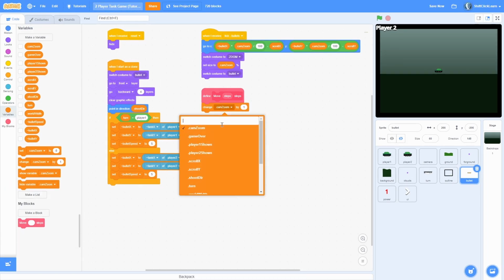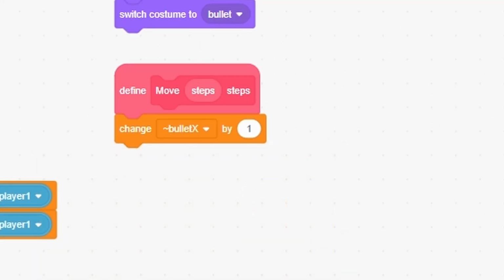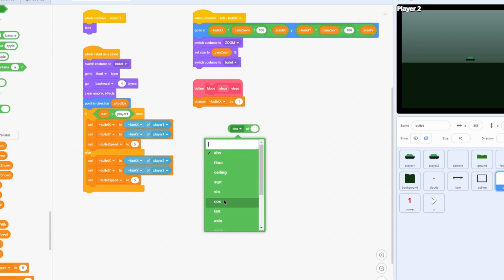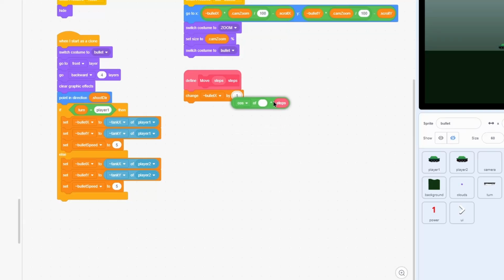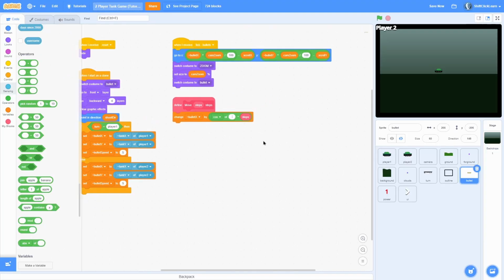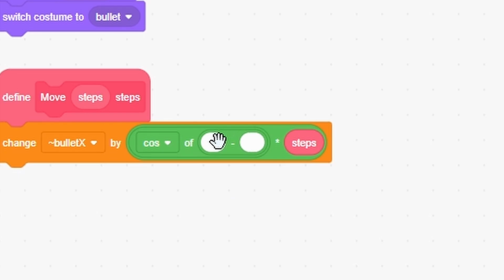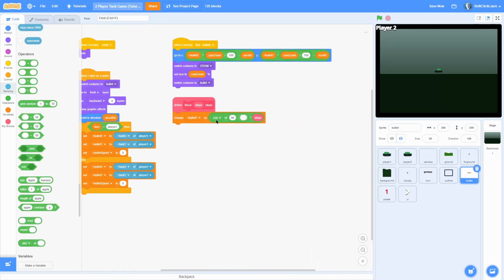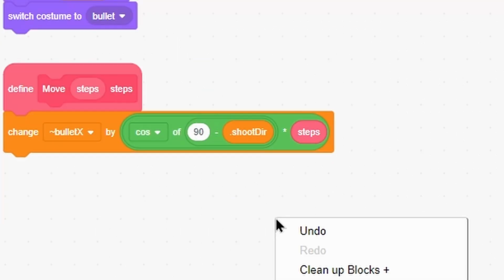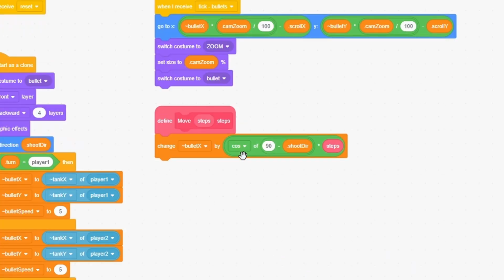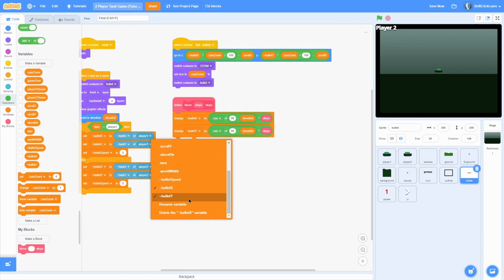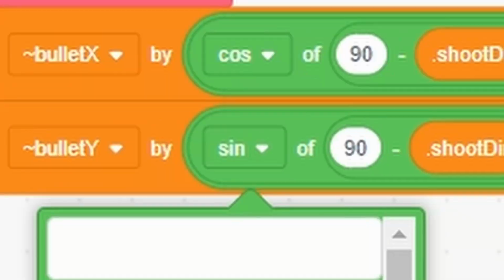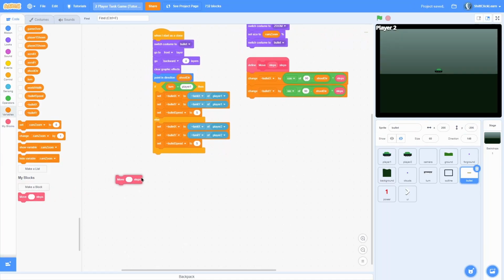So we want to go ahead and change the bullet X by the abs of, and change this to cosine. Now we want to go ahead and take the cosine times the steps and put that in there like so. Now we want to do cosine of 90 minus the shoot direction, which is the direction we want to move in. We want to do cosine of 90 minus shoot direction times steps. Now we want to go ahead and duplicate that and do bullet Y here, and then change the cosine to sine. So now we can go ahead and use that block right here.